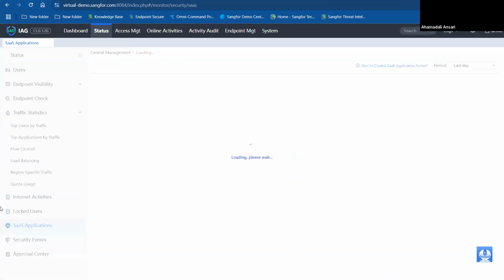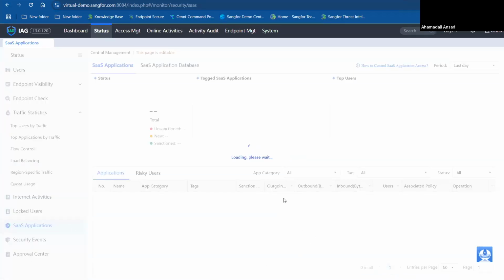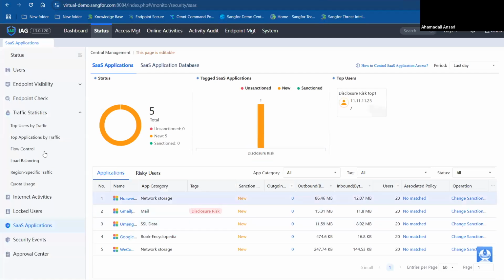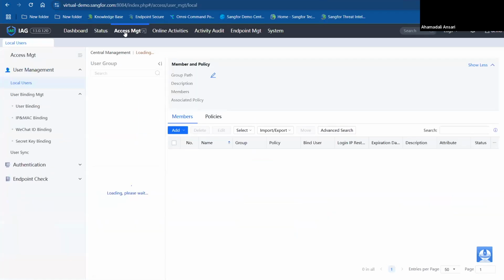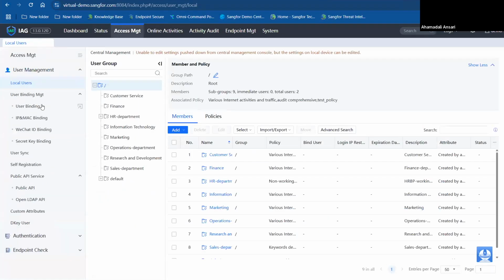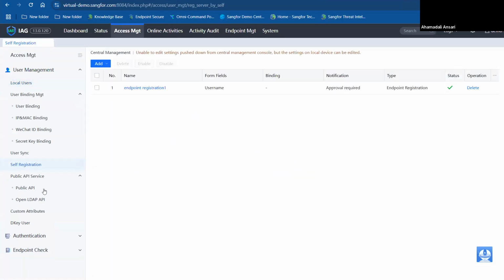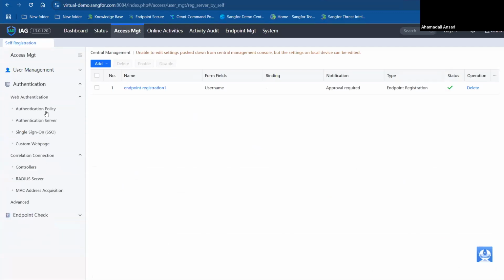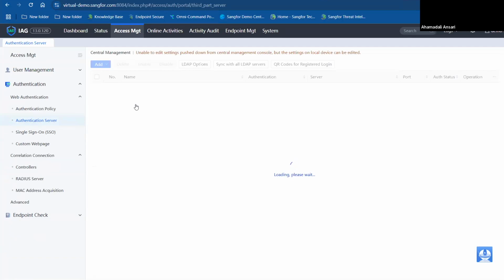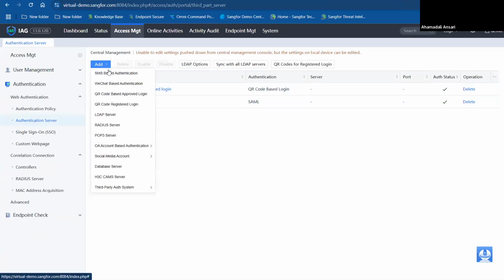Okay. So we have limited time, but let me showcase this. This is the SaaS platform where you can monitor all the applications. Now coming down to access management, we have already seen we have different options to do access management. We have the option of self registrations for the endpoint. We have different authentication methods like web authentication, or from the authentication server perspective, you can add multiple: SMS based, WeChat, QR code, LDAP, Radius, POP3, social media, also third-party authentication, OAuth, and SAML 2.0 is also supported.